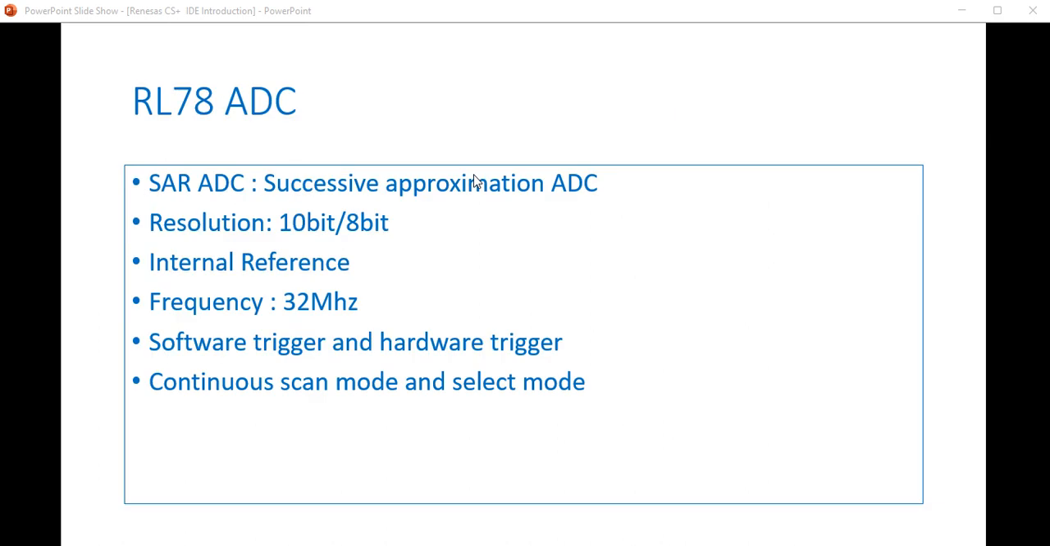The RL78 ADC supports the SAR ADC. It supports 10-bit or 8-bit resolution. It has an internal reference. It supports the frequency 32 MHz. It also supports software triggering, hardware triggering, and also has continuous scan mode and select mode.